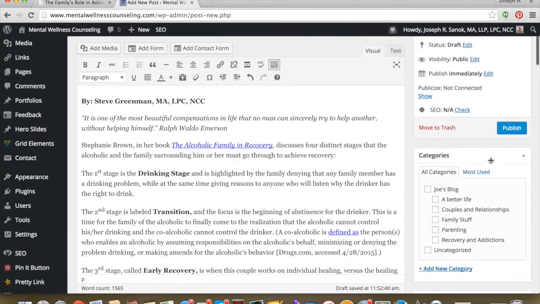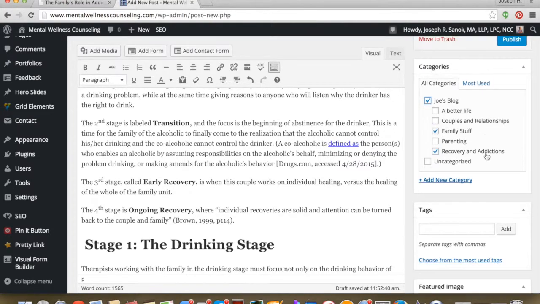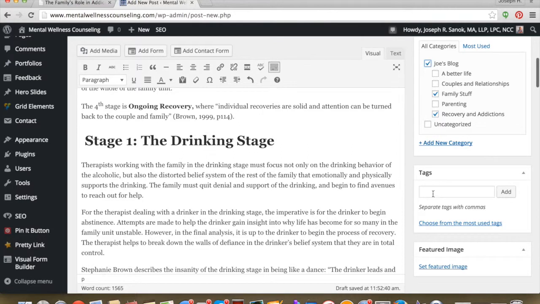So now what we're going to do is put it under family stuff and recovery and addictions. This is labeled Joe's blog, but we switched it to counseling blog. And then we're going to pick a couple tags here. So we're going to do it based on what just came through in regards to the actual article.